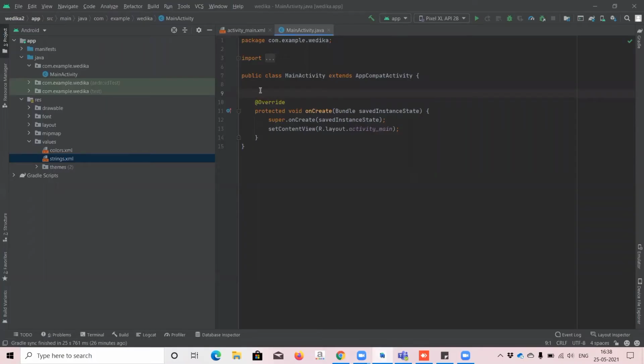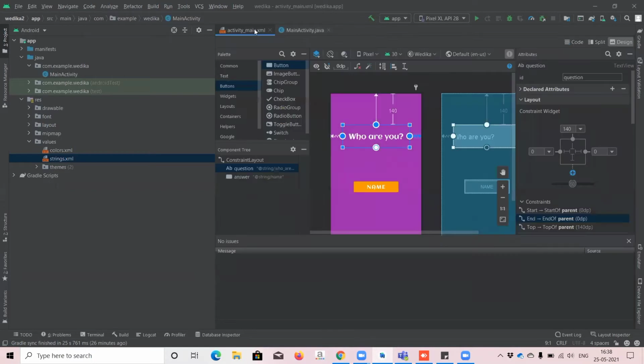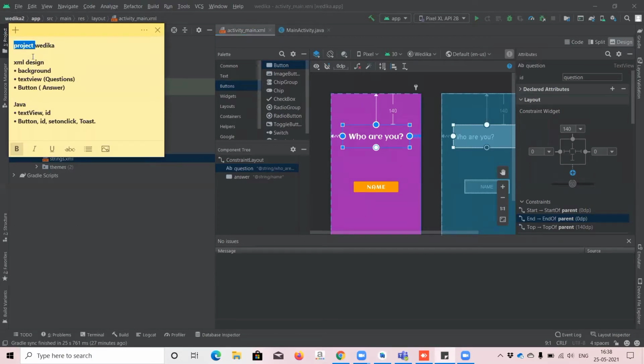See, the XML part is done. Okay, let me show you. We have created a new project and designed the XML part. Inside the XML, the background is changed. A text view is created, and the text view is nothing but a question. And a button is created. The button is nothing but an answer. So we have to get an answer.